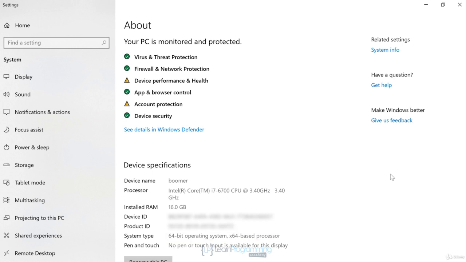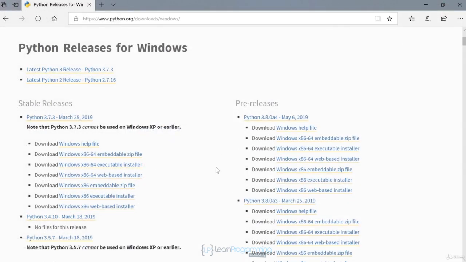So that tells me that I'm running a 64-bit version of Windows, and thus I need to download the 64-bit version of Python. Now if yours doesn't say 64-bit, but instead says 32-bit, then obviously you'll need to download the 32-bit version. Alright, so I'm going to close that down and go back to the Python browser.